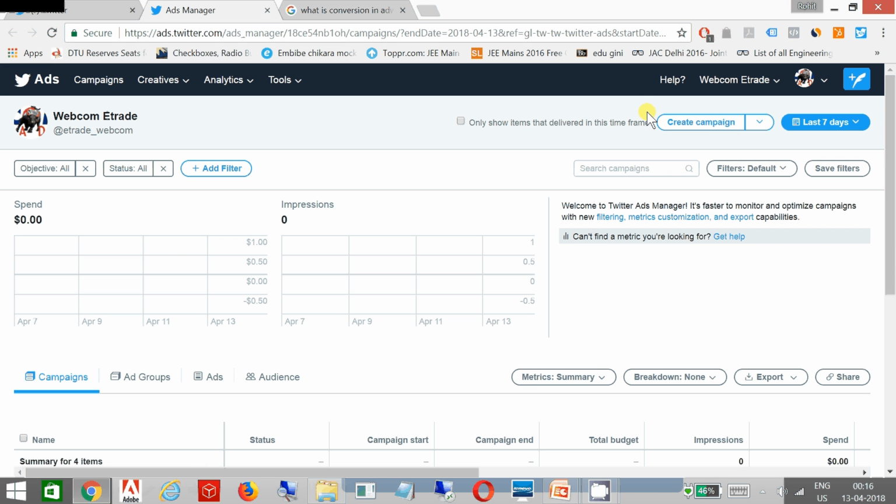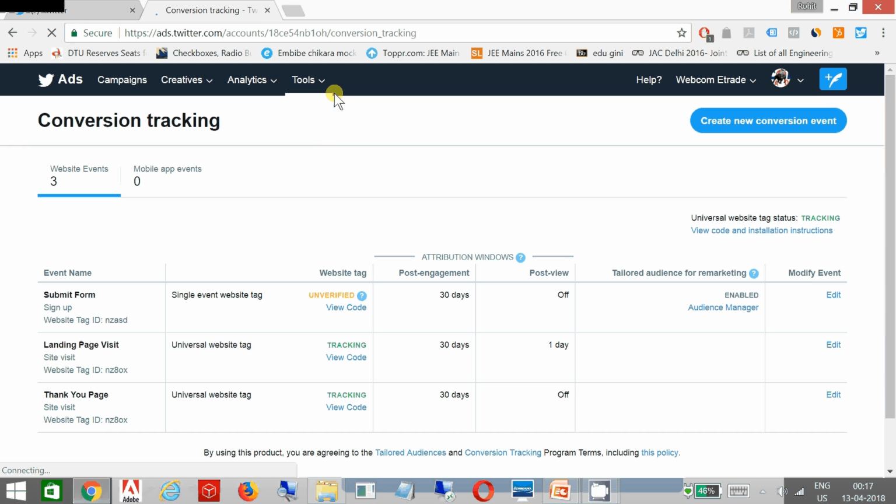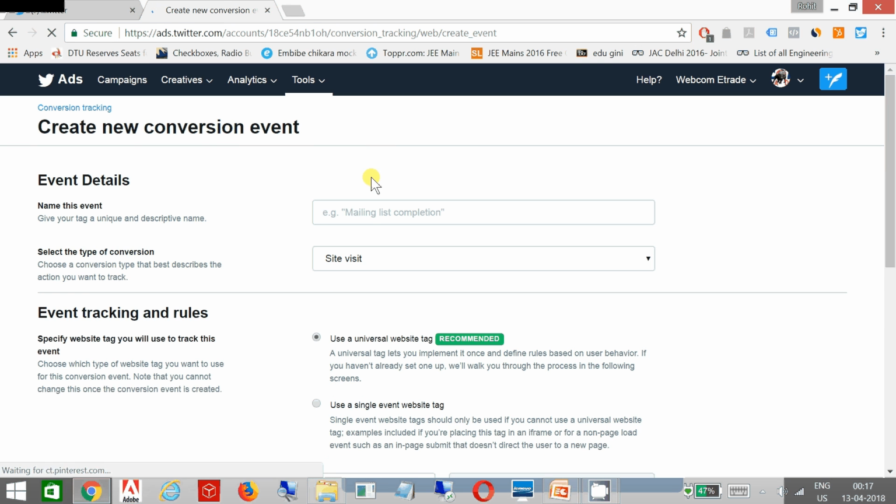Now this is the Twitter account, and you need to go to Twitter and conversion tracking. Once you go to conversion tracking, there is an option called create new conversion event. Once you click on new conversion event, you need to give the name of your conversion event. So my conversion event here is a sign up maybe.